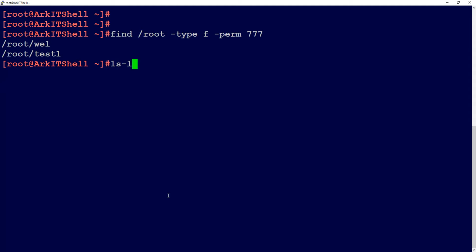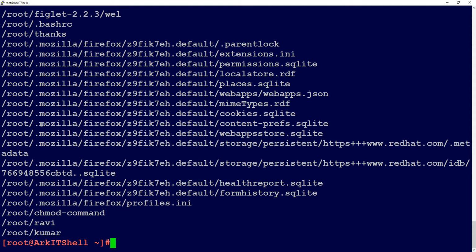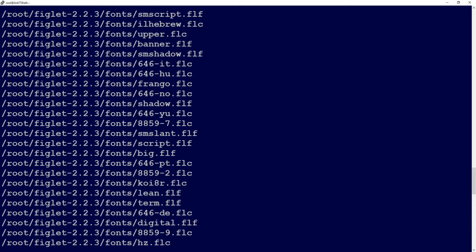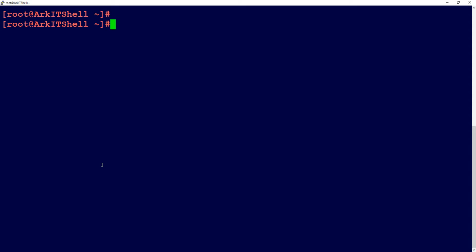Okay, if you want to find different permissions, like if you take this example, read write, read, read, in the sense 6 4 4. Let's look for 644. Okay, this many files use those permissions, right? Based on the permissions we can also search for the files.